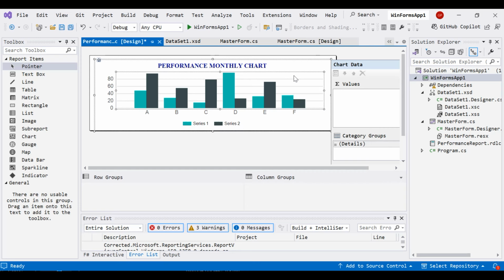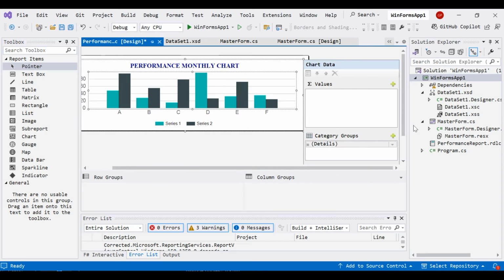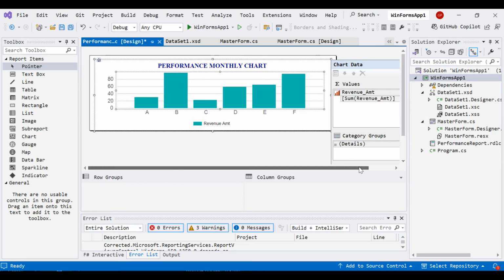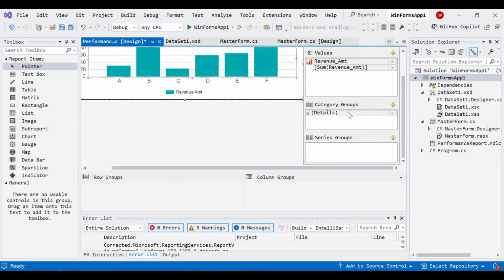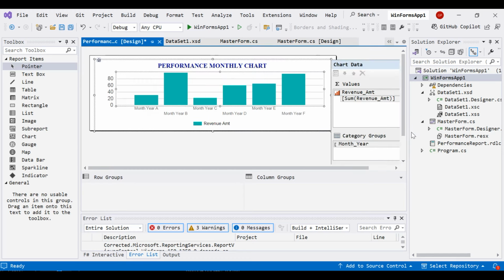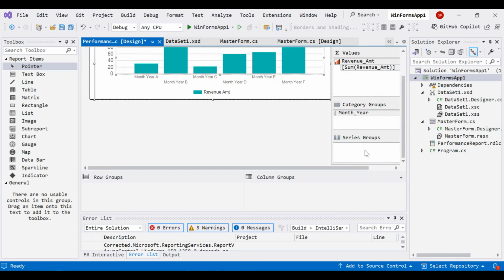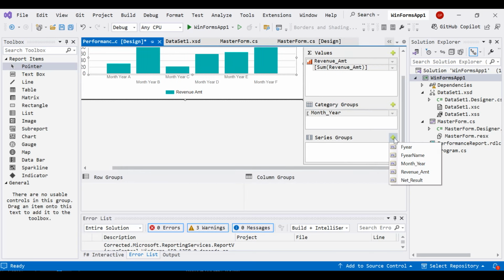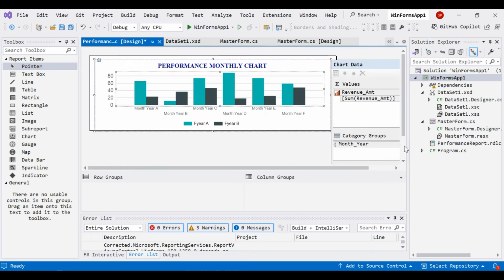Okay. Now, when you select this chart, this is where you will fix what is the value and category and group. Our chart is revenue chart, so select the revenue. Then the chart is by month, so select month year. Then our series group chart is by year.